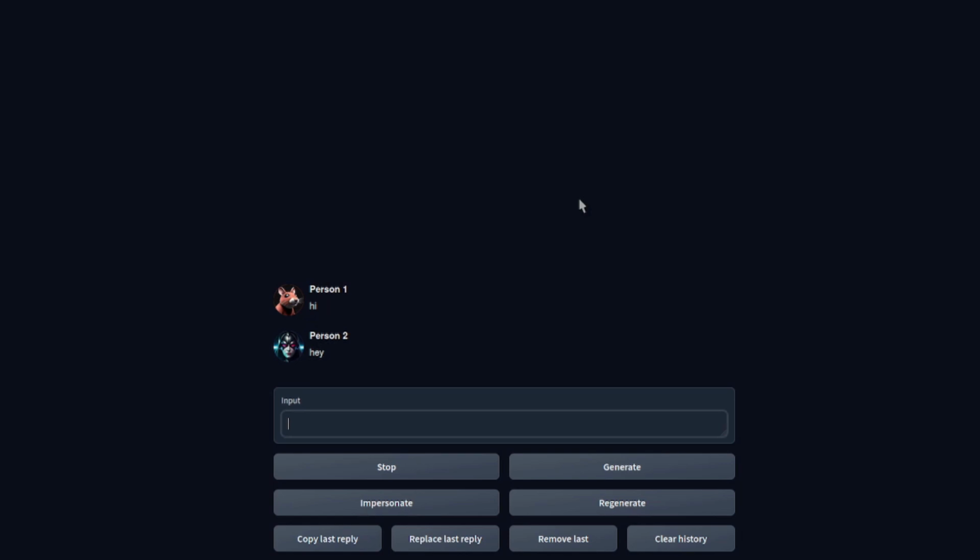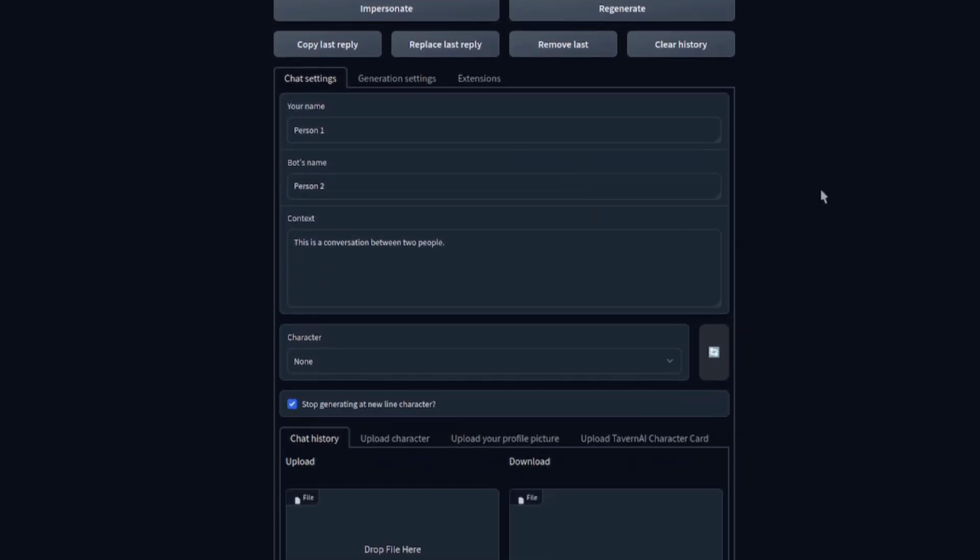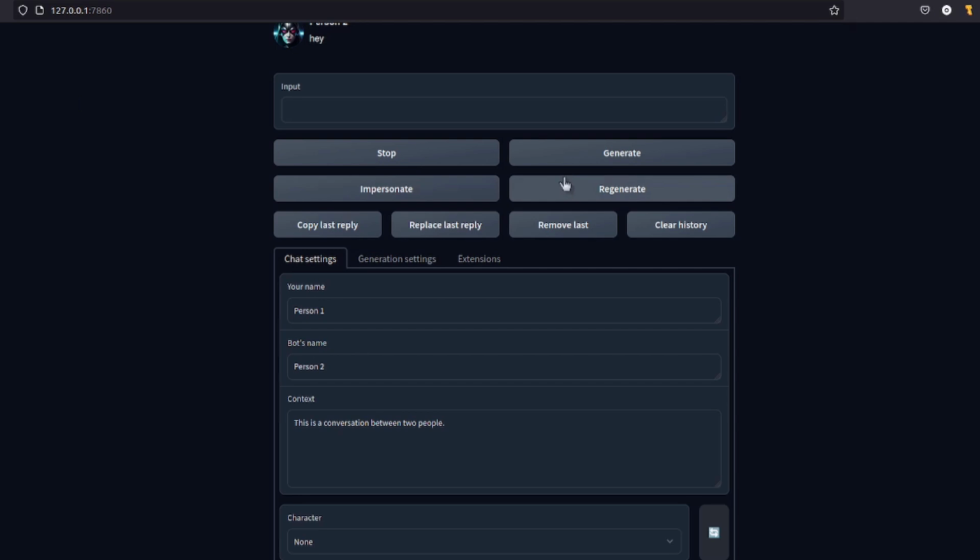Now, before I show you how interesting some of these conversations can get, let's nerd out a little bit on some of these options, because there are a lot of them and they can look quite confusing the very first time. So let's scroll down and see all the different things that this can do. Like I said, there's a lot of things. There's lots of tabs. There's lots of buttons to press. Most of these buttons are mostly self-explanatory, apart from impersonate.